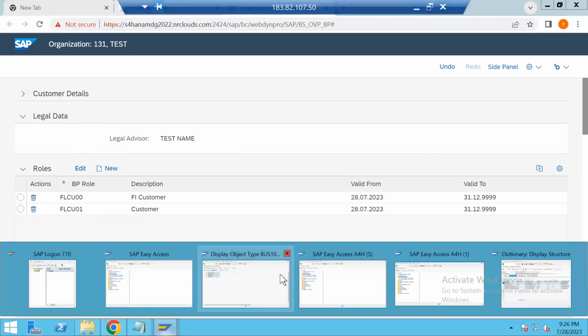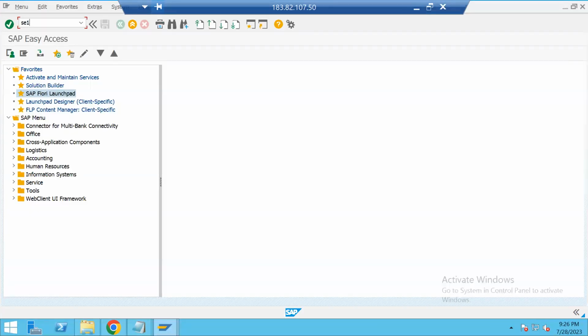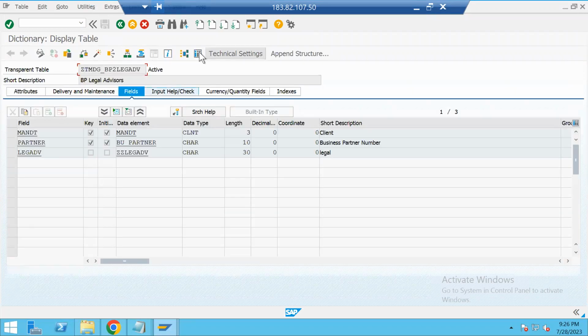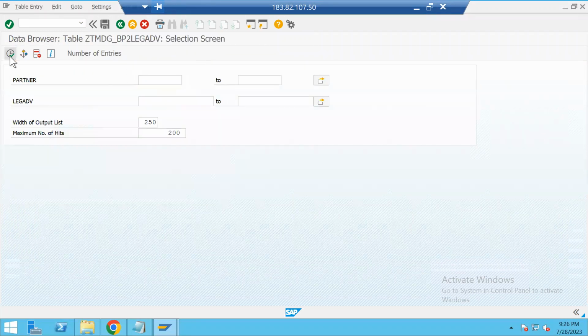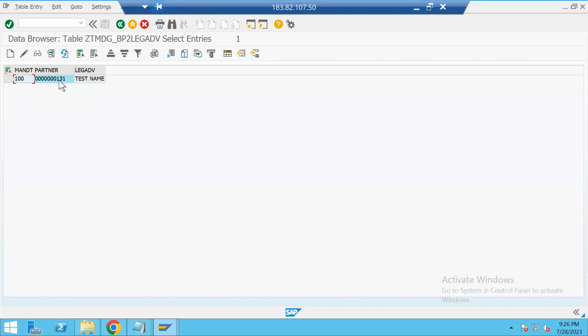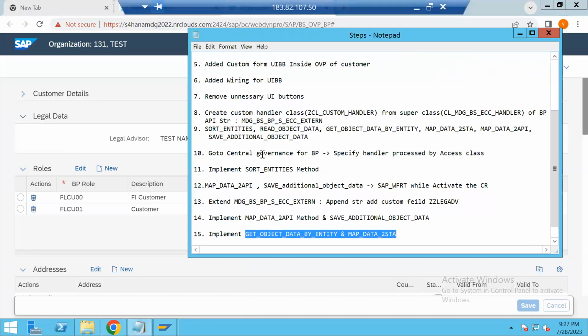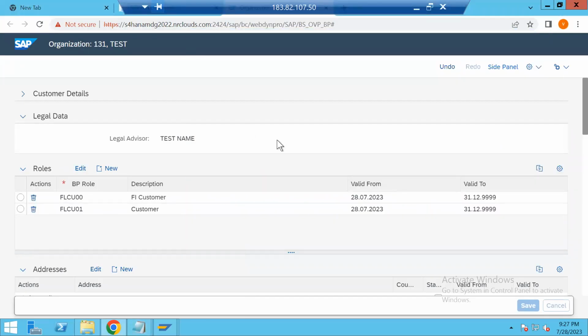If you want to go to the table, let's see. Against this partner number, I have updated the legal advisor name. Once it is saved, then only we can see it over here against this customer. This is the expectation, and by using these many steps, once it is implemented, you can achieve this functionality.